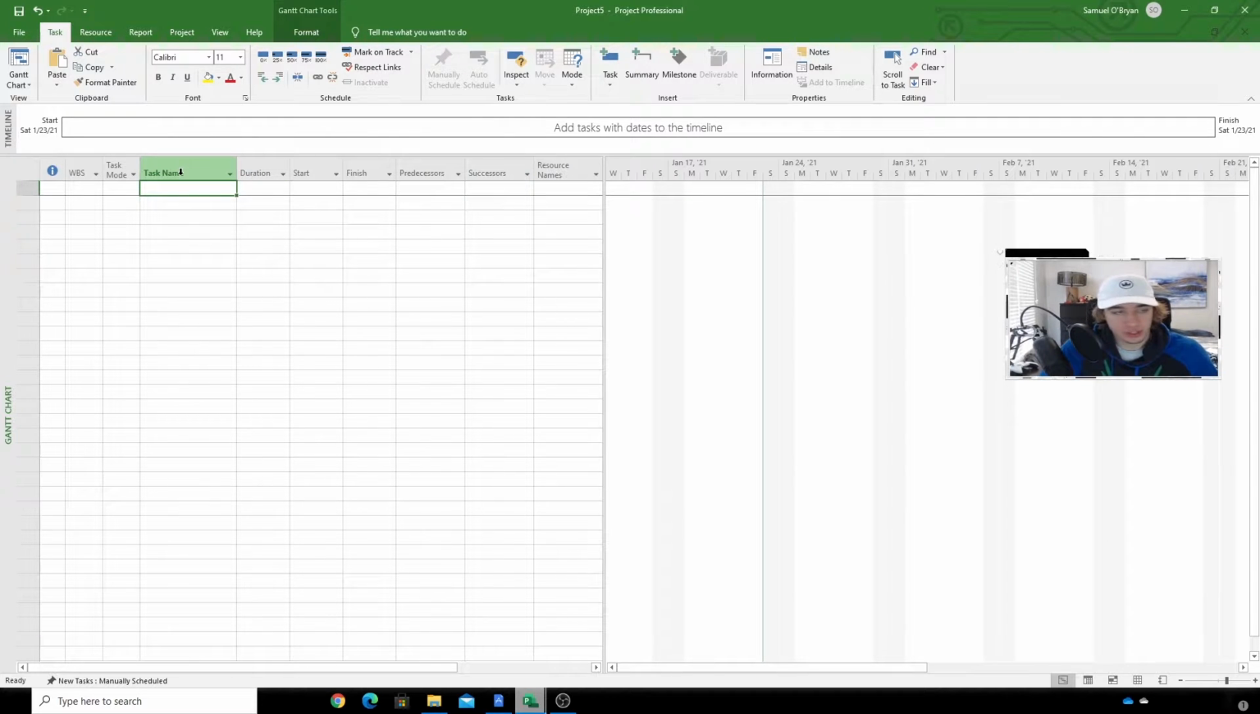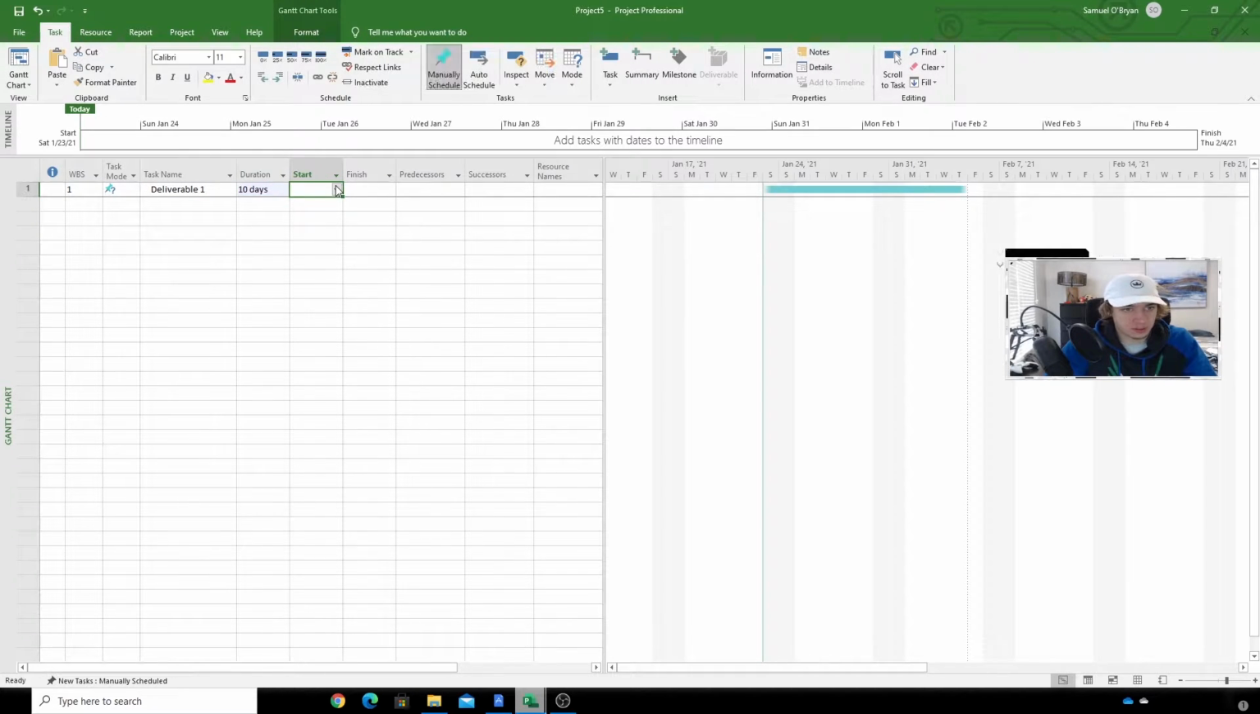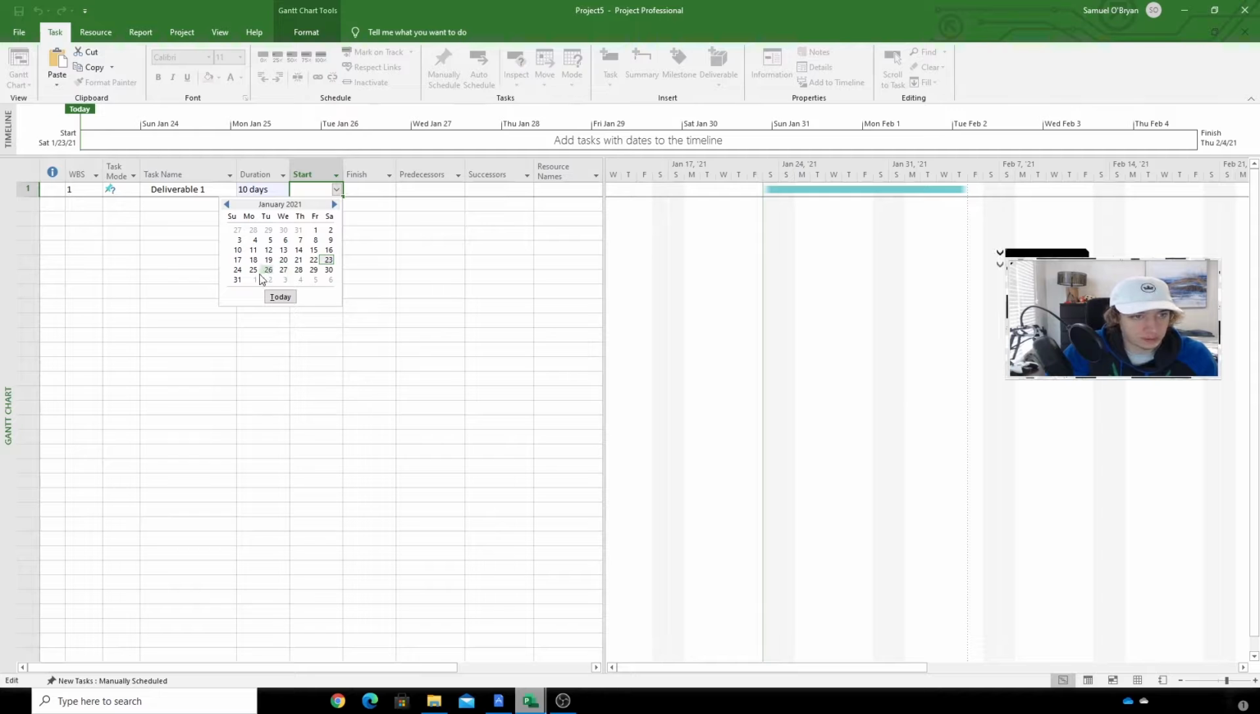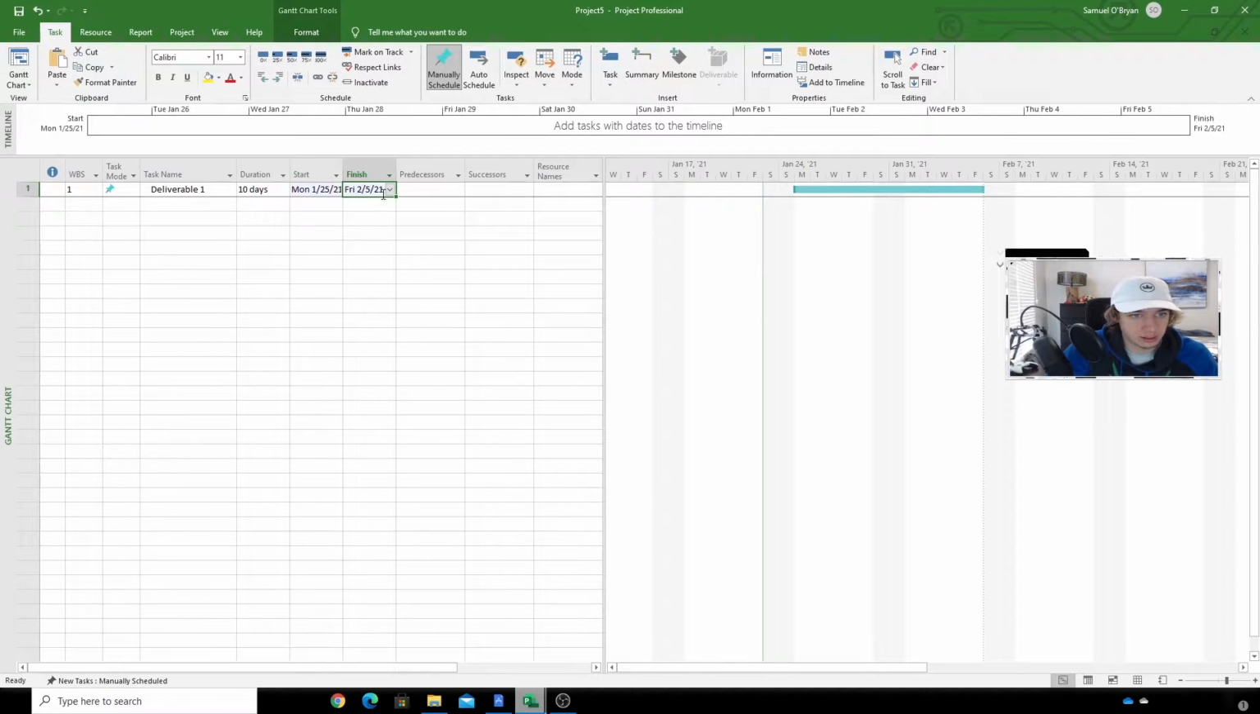So normally when you're starting out, this first task name will probably be deliverable 1. We'll go with the duration of 10 days. We'll start with the 25th. It'll end the 5th. See how this already does that? This is another great thing about Project. It also gives you the timeline right here, like your schedule that you would see in Google schedule or anything like that. It gives you the timeline, and it'll show you when it's done.